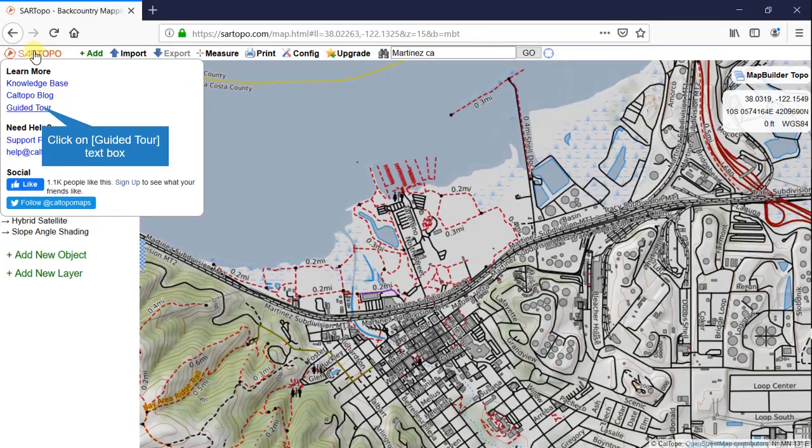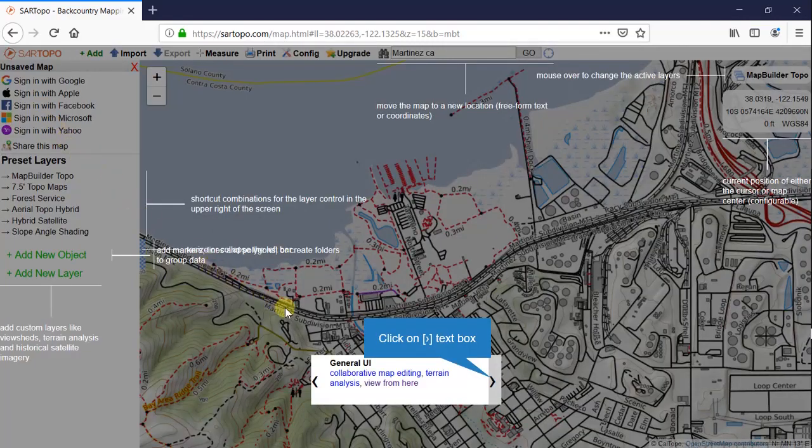Unless you're familiar with Sartopo, finding the help file is not very obvious. You need to come up here to the Sartopo name, and once you mouse over that, you'll start seeing where the help is. One of the best tools that we use to work with the screen is this guided tour.